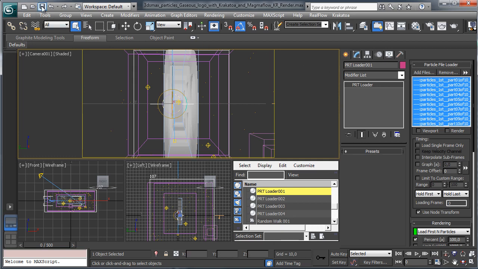So for the moment, we can save and we can move to the next part. In the next part, we'll work on the final look, and we'll work on Magmaflow to manage the look of the particles and the coloring and the density also, and then we'll see how to prepare a nice looking compositing with Fusion.